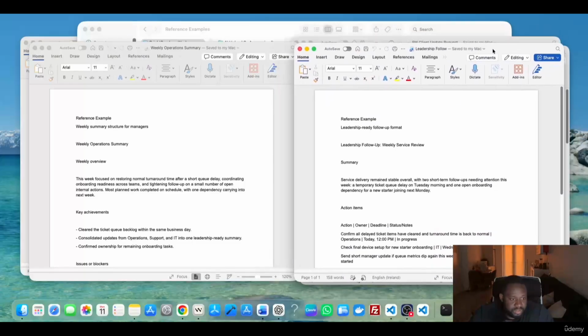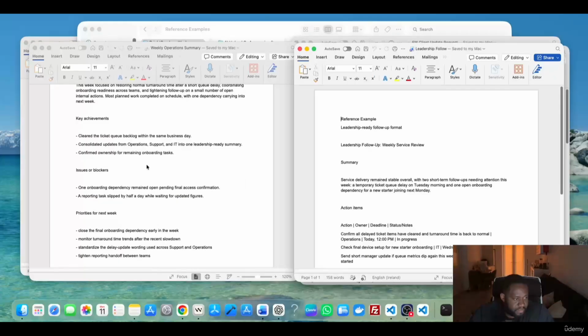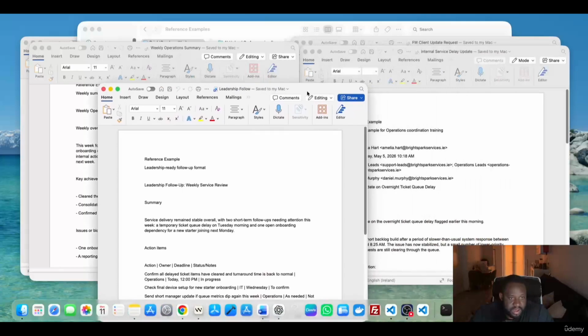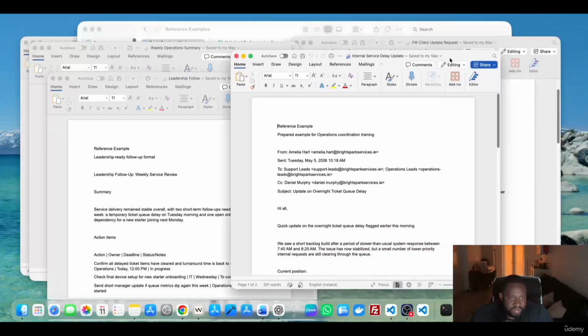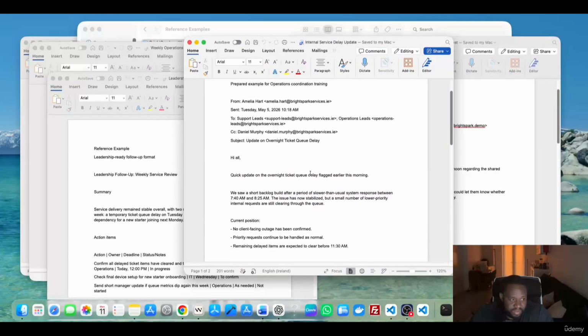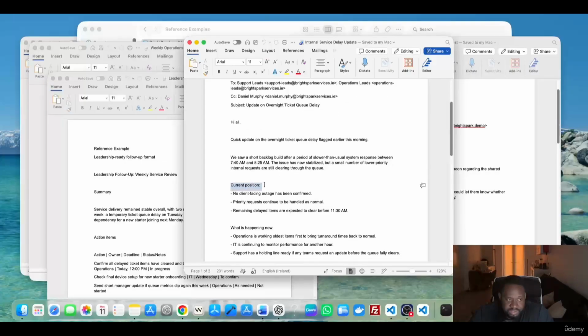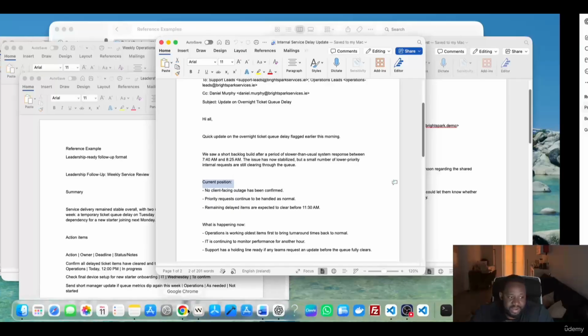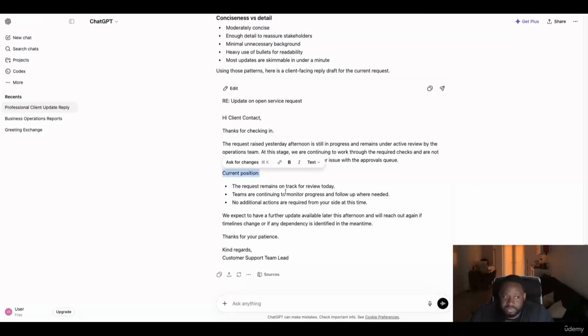If you look at this, it has discerned how I write my operation summaries, and how I write my internal service delay updates. And you see the way it talks about current position. "Hi all." So this is me. This is how I sound, what's happening now. And because we want an email reply draft, it has adopted that applicable tenet. So whoever receives that email will know that this is from me, because it still has the same style and format.